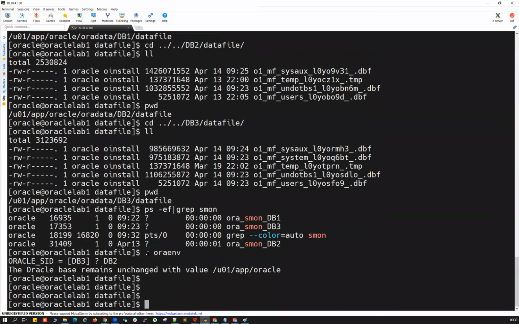In order to connect to any database, first you need to do ps -ef | grep smon. Understand which instance you want to connect to, which database you want to connect to. I want to connect to DB2. So run this ps -ef | grep smon command. You're going to see whether that instance is up and running or not. The output shows that the DB2 instance is up and running, and you should understand who the owner of that is. Okay, oracle is the owner. You have to log into the respective owner.